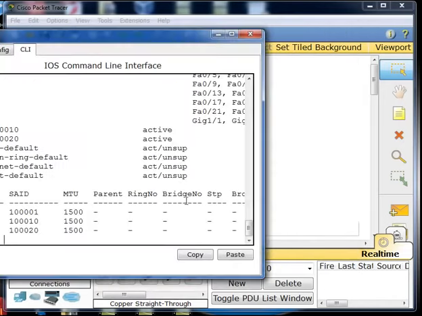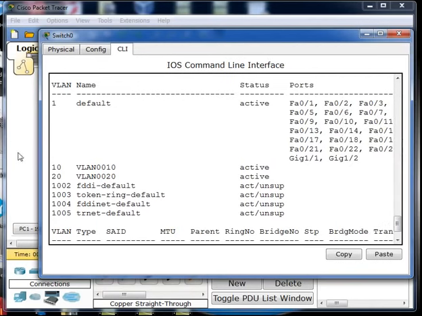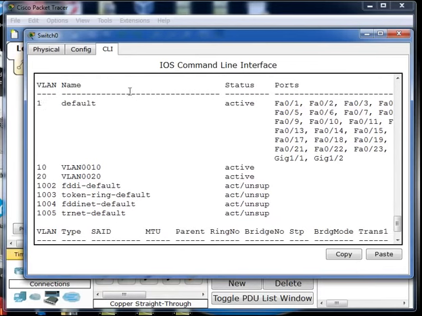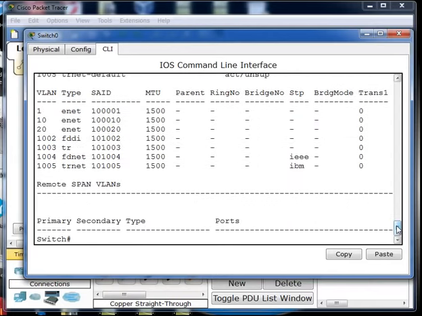Okay, so let's take a look at our VLANs. I've done a show VLAN command, and you can see that we have the default VLAN, VLAN 1, and all the ports on the switch are on VLAN 1, the default. And you can see we have VLAN 10 and VLAN 20, which I just created. So they're there, but they don't have any ports associated with them. So we need to associate some ports with VLAN 10 and 20.